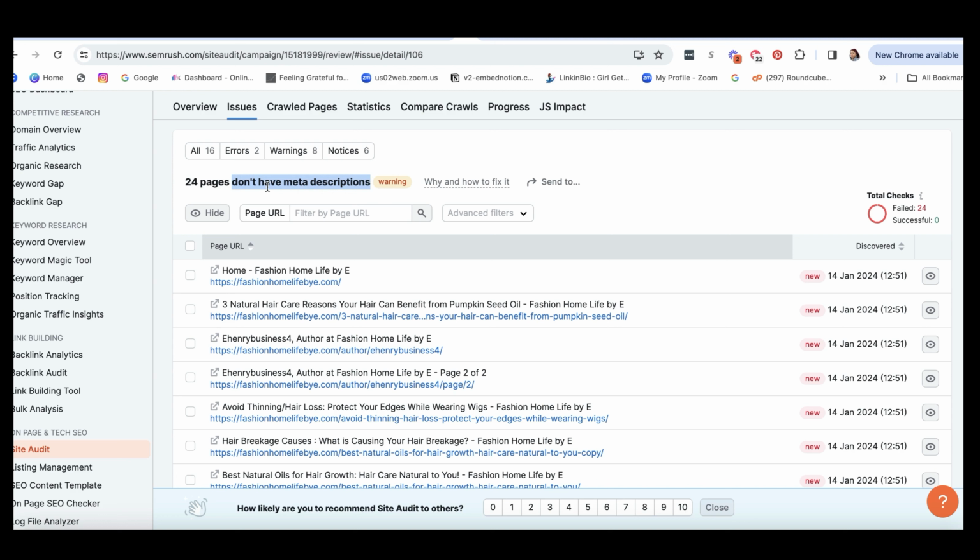It can be one of two errors, but most people either don't have a meta description or they have duplicate meta descriptions. And what meta descriptions are is that little blurb of text that you see when you're in the search engines, and if you do a search for something, you'll see the title and then something right underneath it that could give a little bit about what's on that page. That's called a meta description.